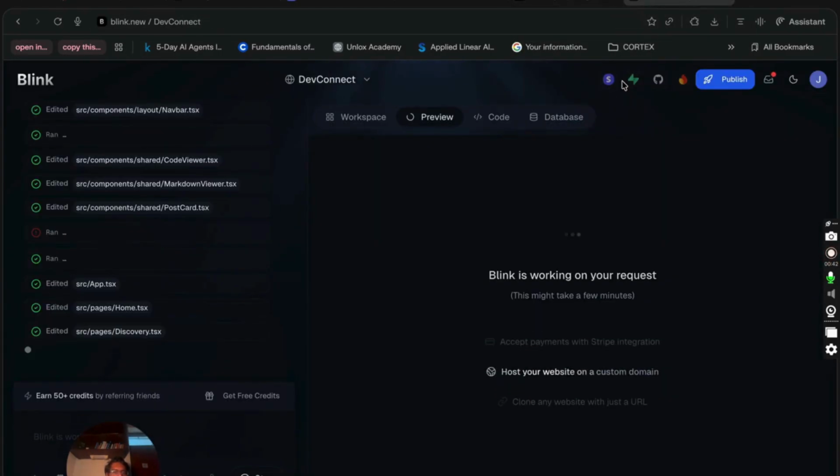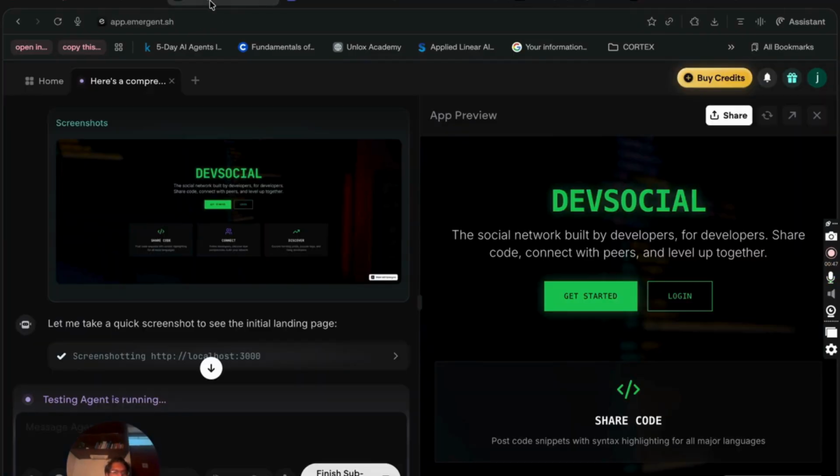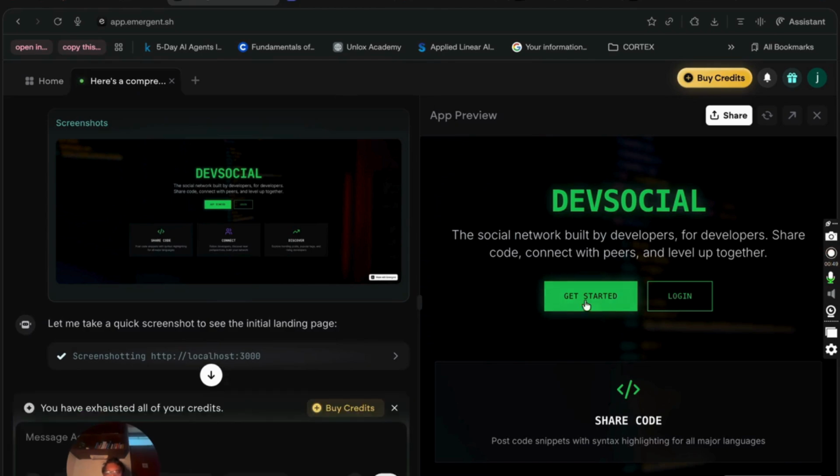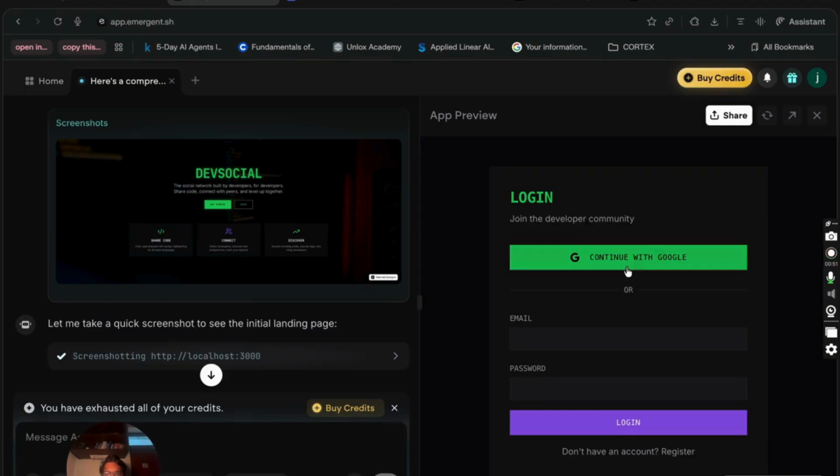Blink is taking the most amount of time, even though it is named Blink. And Emergent gave a pretty good result. Let's log into this.